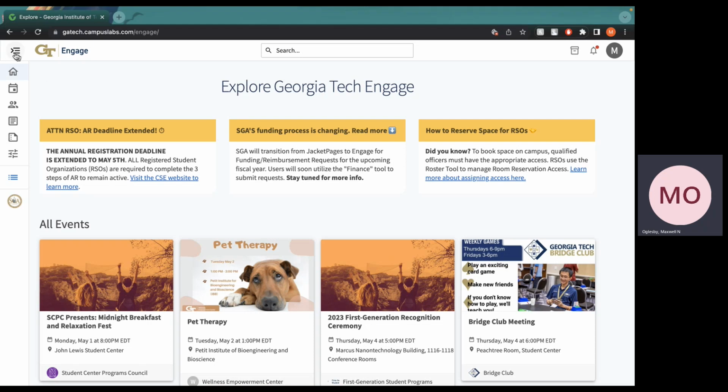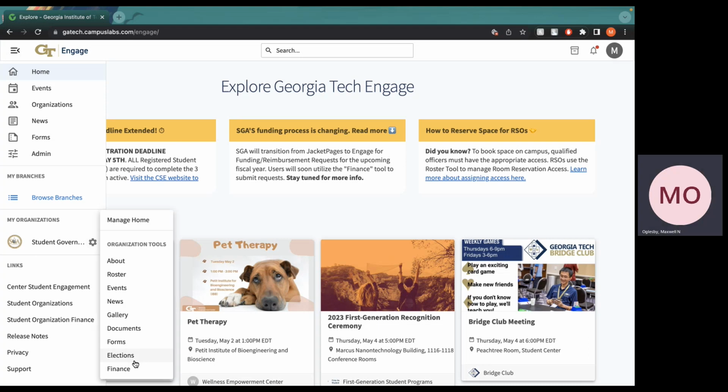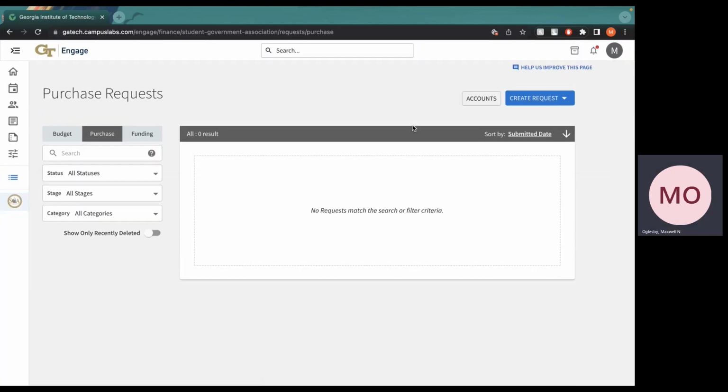So what you'll want to do is go to your drop down tool and then go over to My Organizations. For this example, I will be using the Student Government Association, but when you guys submit a request, you'll just simply click on the organization that you are an officer of to submit a request. So yeah, you'll go to the settings button here, and then you'll go down to Finance right here. Once you click on it, the screen will pop up, and you'll want to go over to create a request, and you'll want to create a budget request.